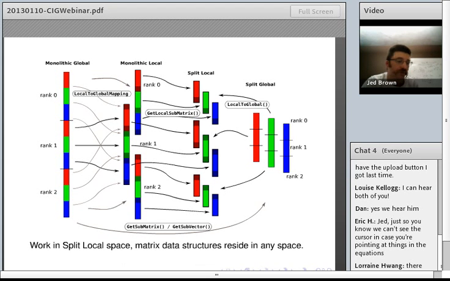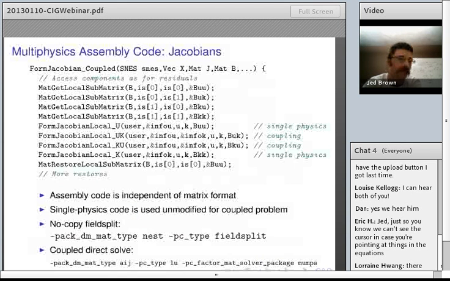And what I usually recommend is that people write their assembly and all of their physics code in this space I call the split local space. So that's where you've separated out your major separate physics components, and you've communicated all the information needed, ghost information, in order to compute a residual locally. If you use that, then we have an interface, which I'm describing here, for assembling the matrix that doesn't know anything about where the eventual solver will live. It doesn't need to create intermediate data structures.